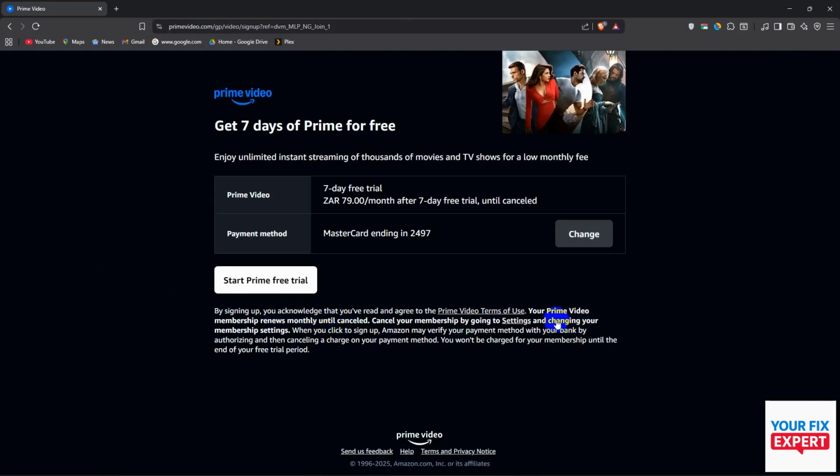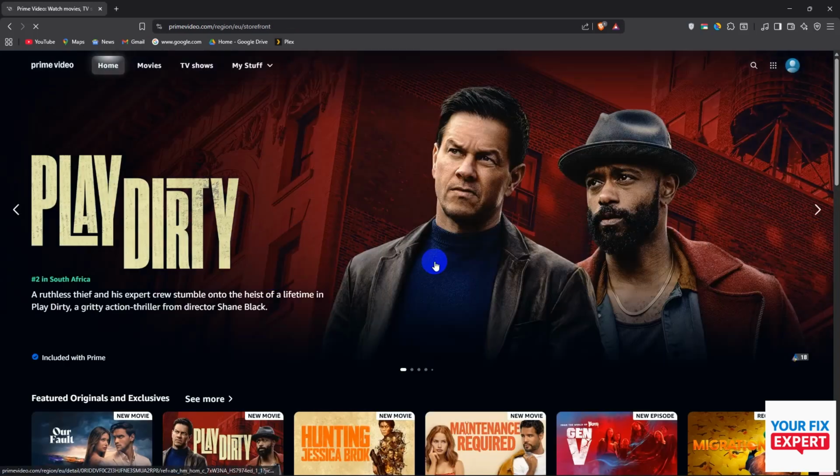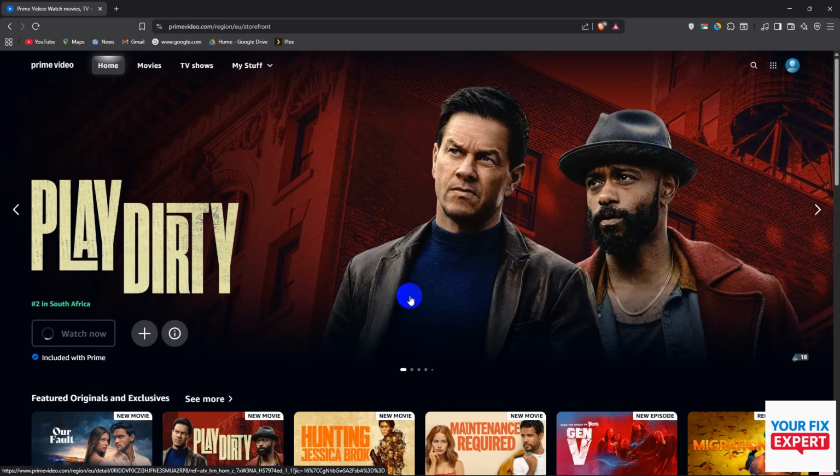And I have already tried out Prime on the 30-day trial. So where mine shows change, yours will just say add your card details. This is not optional. You have to do this in order to use the free trial. They will not charge you though. And then you just want to click on start Prime free trial. And just like that, you now have access to Prime Video.